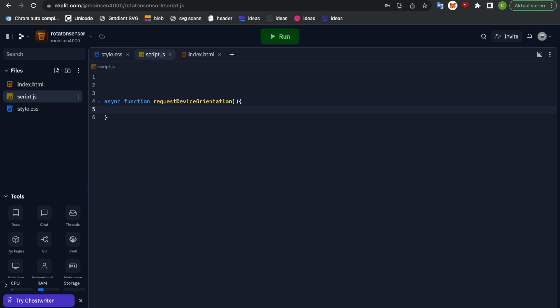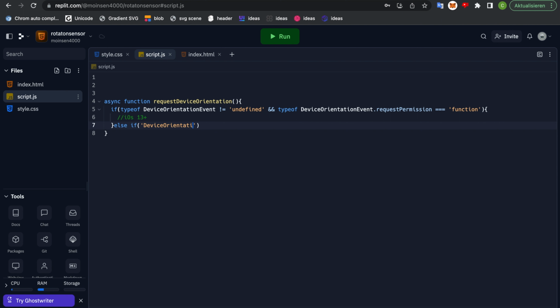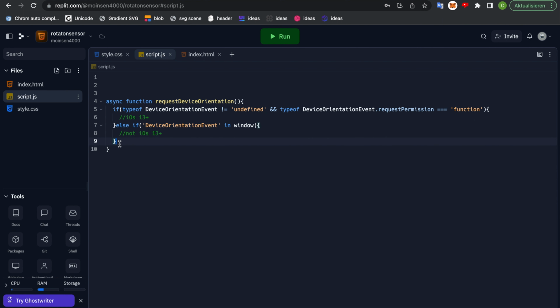With the first if we see if the phone is iOS 13 or higher. With the else if query, we check whether this function is supported at all. If it is not supported at all, we issue this with an alert.